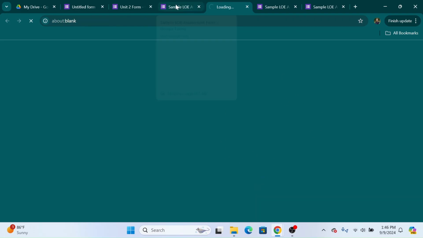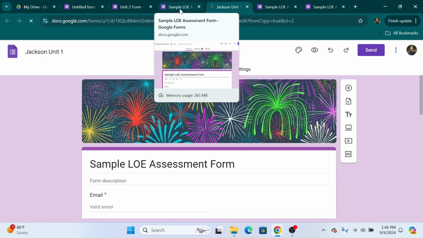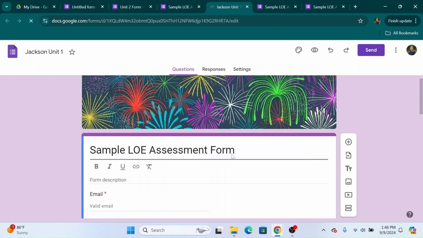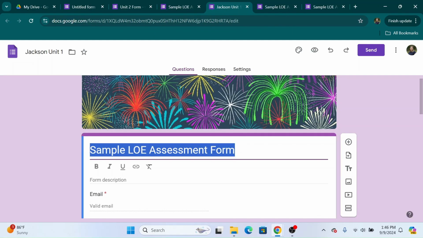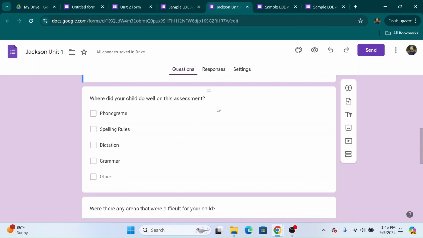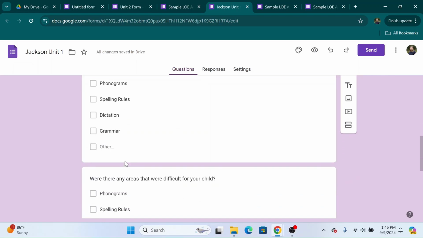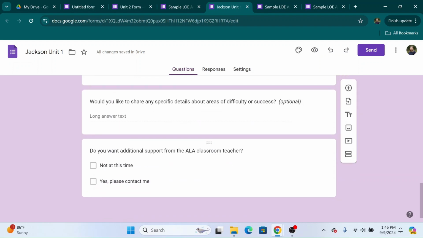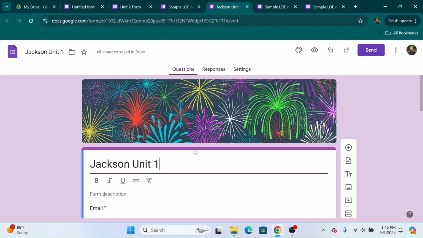So please don't change any of the settings or wording or anything on my form, but you can make a copy and then you can change it however you want. You can change the title. Oops, I've already changed it. You can change any of the questions. If you are teaching in foundations, you might want to make this fit the particular assessment that you're giving. So you can adjust that however you want and save that and continue to make copies for each of your assessments.